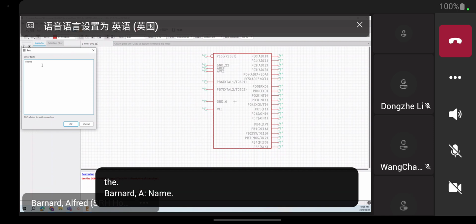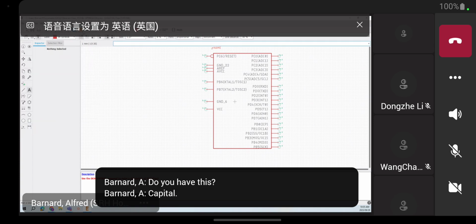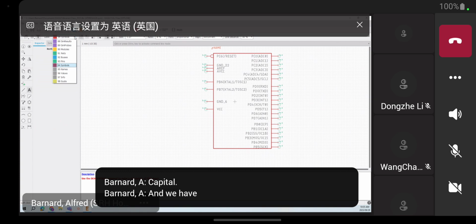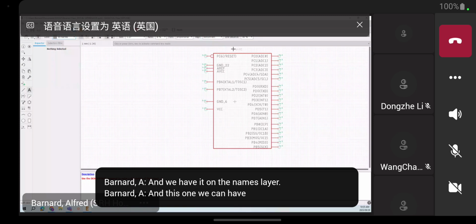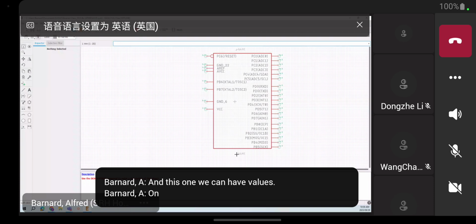Next thing we need is the name to have this capital. And we have it on the names layer. And this one we can have values on the value layer. Right, so that is that. Save it.